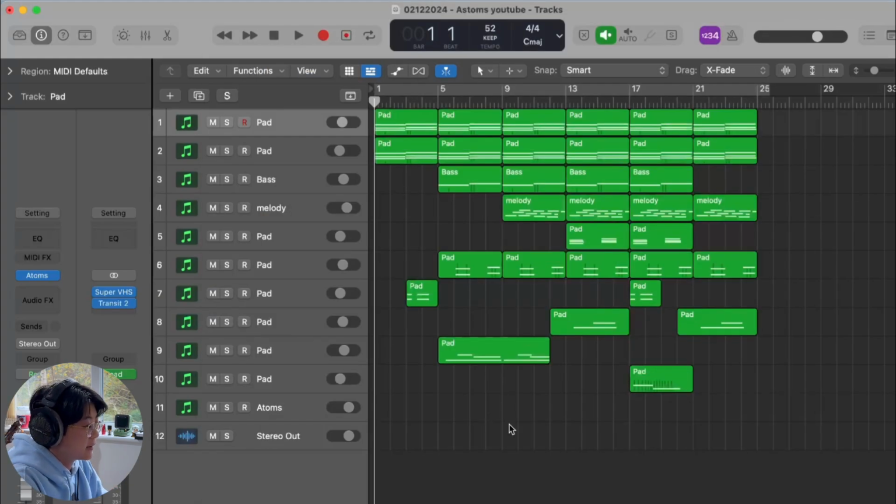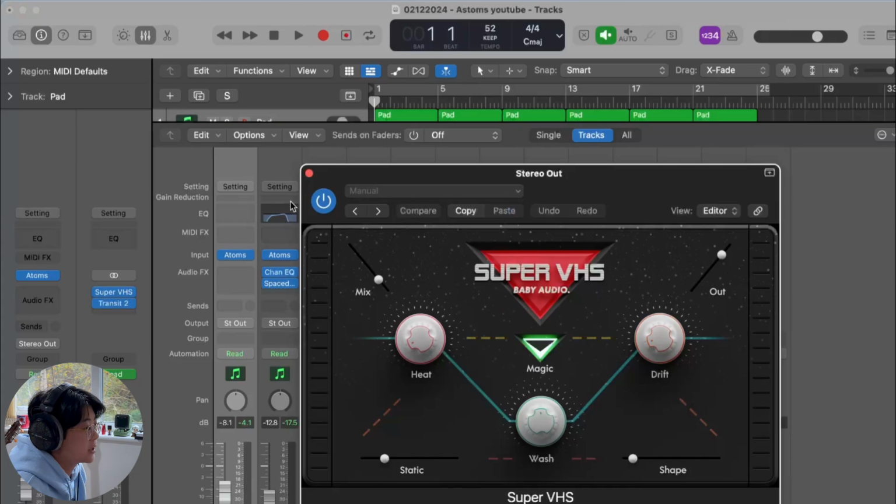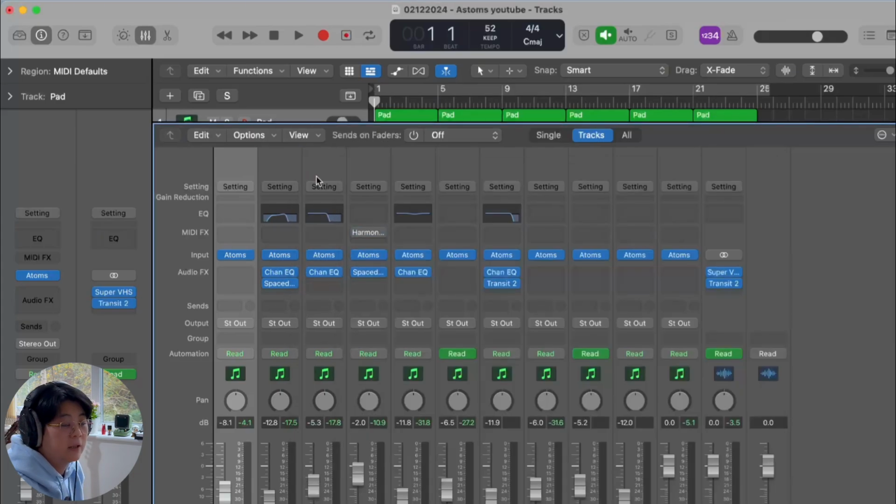In this track, I try to use all the elements from Baby Audio. So you can see even the plugins are all from Baby Audio: Space Out, Transit 2, another one is the Super VHS, and I will talk about it later on.